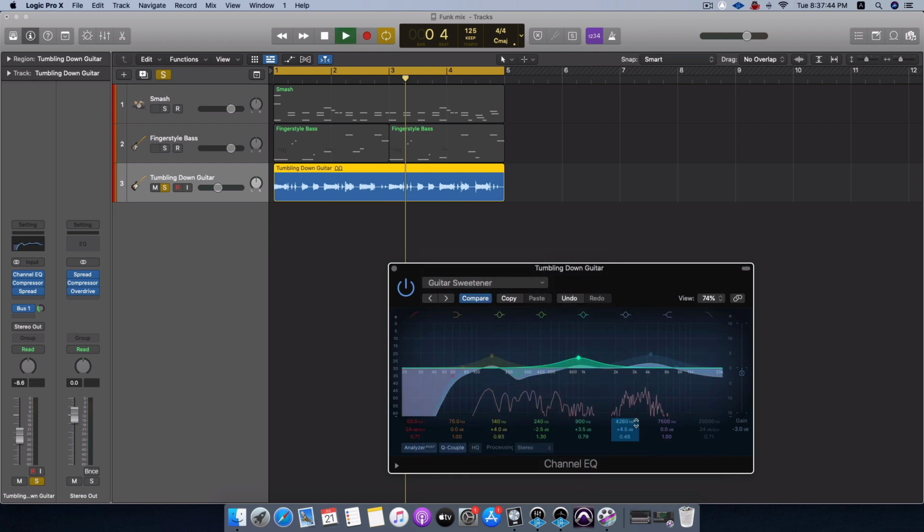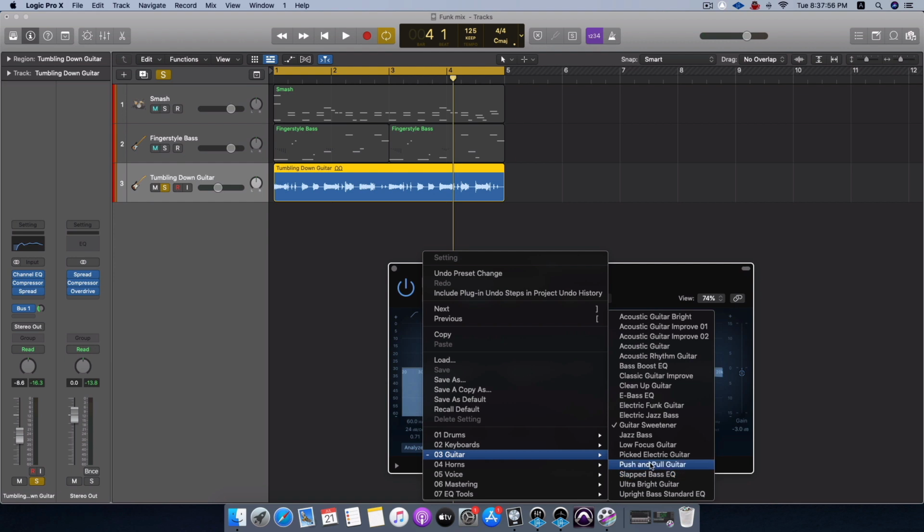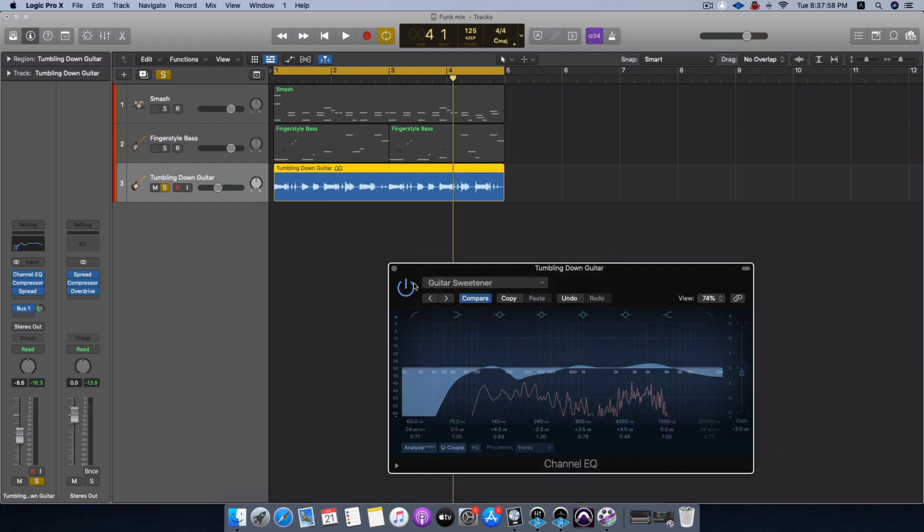Guitar sweetener. Not bad, but I still hear the root notes. I don't want that to happen. So you see, you get an idea of what I'm trying to say.